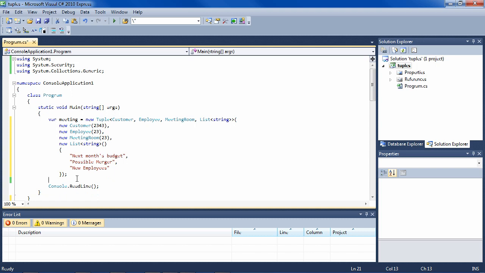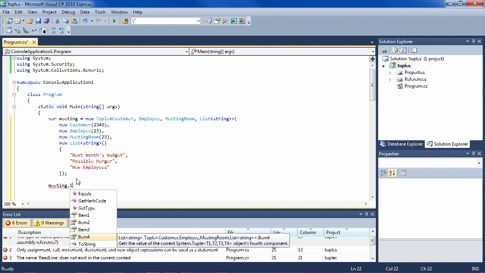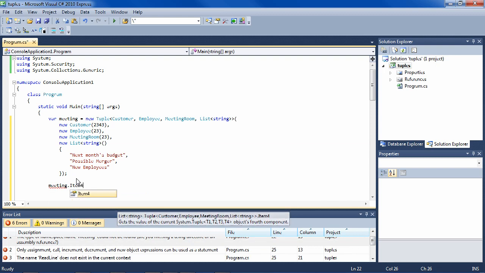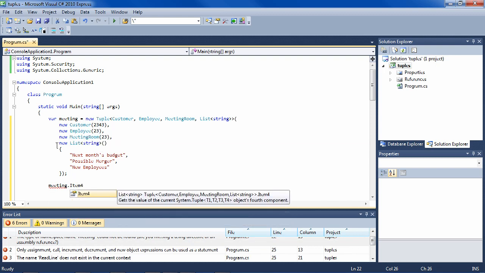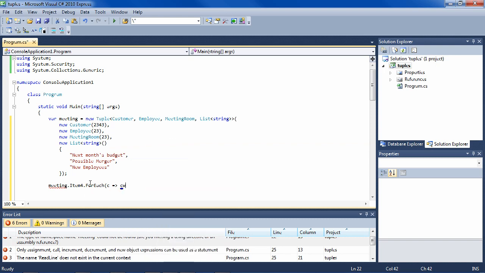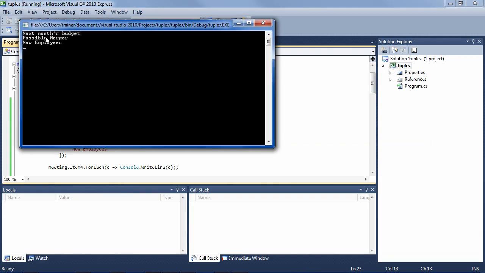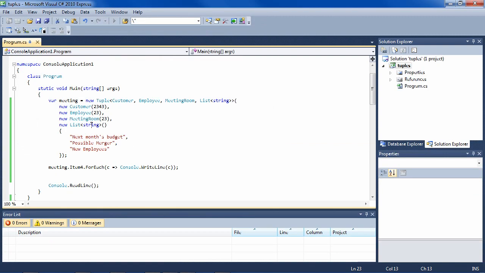And let's say we want to get all of the topics of the meeting out of our tuple. We would access it like this. Let's display them all. Here's one way to display them on one line. meeting.Item4, because this is 1, 2, 3, 4, is the list. And then show them all. So if we run this, we will see all of the topics. And so you could pick any of the objects out that you wanted.